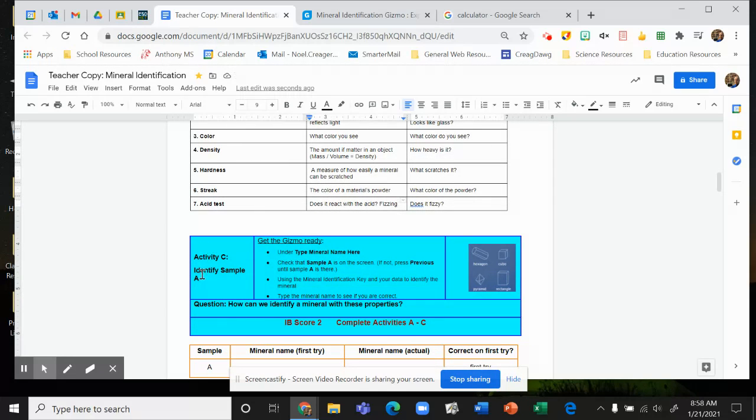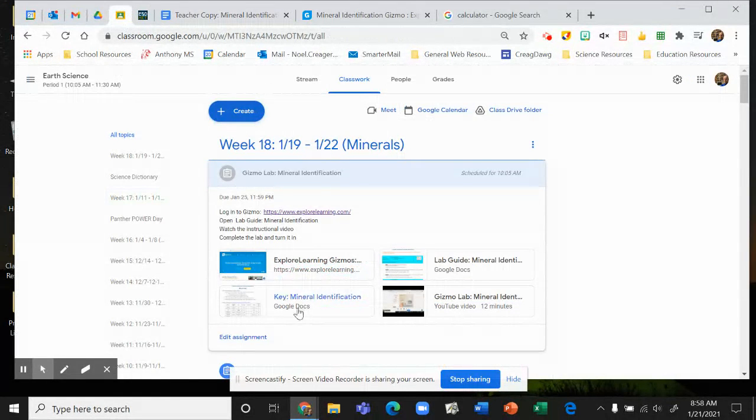Activity C, identifying the sample. For identifying the sample, we need to go back. We're going to be using these identification keys. So if we go back to Google Classroom, I have these identification keys here.